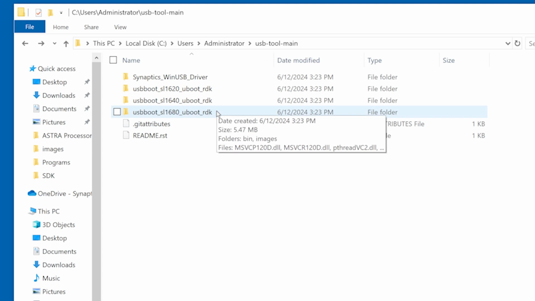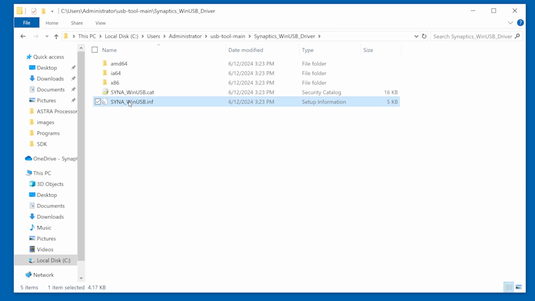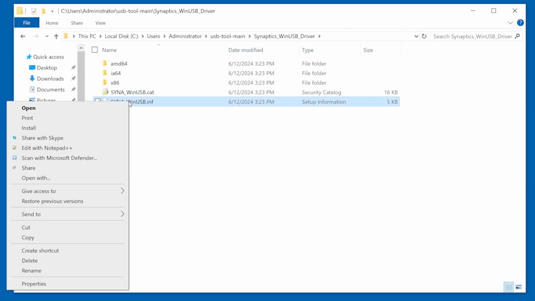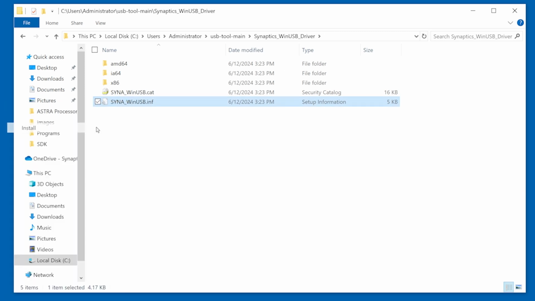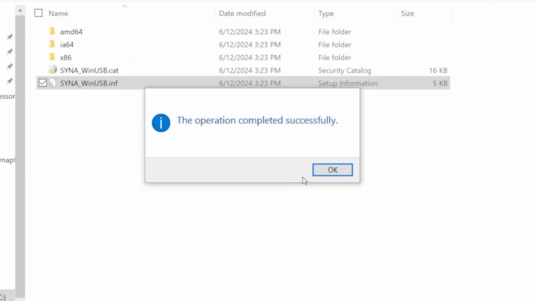On Windows, start by installing the Synaptics WinUSB driver. Double-click on the directory and then right-click on the SynaWinUSB setup information file. Select Install from the drop-down menu. A pop-up should appear saying that the driver has been successfully installed. Mac and Linux platforms do not require an additional driver.